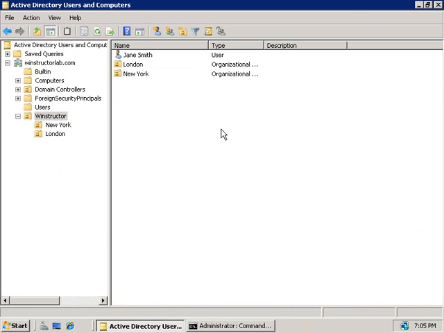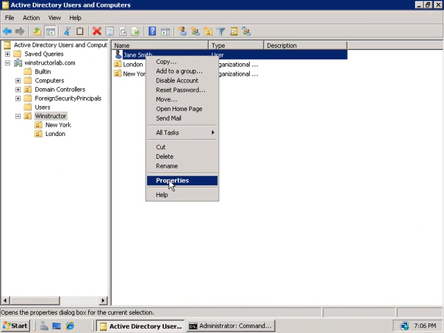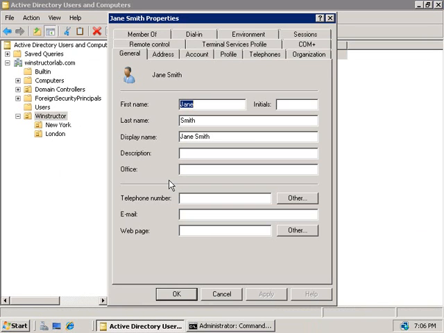All right, well, let's close this now, and we'll go back to Active Directory Users and Computers. And now that Jane's account has been created, let's take a look at her account to see what other settings are available. So we'll right-click on Jane's account and select Properties, or you could double-click Jane's account, and it's going to do the same thing.